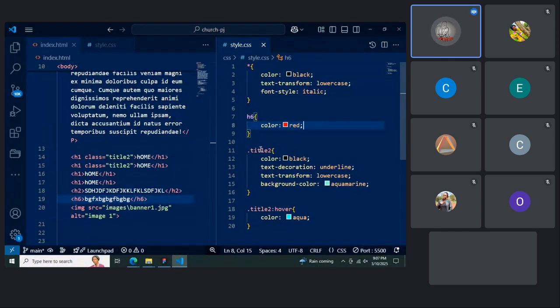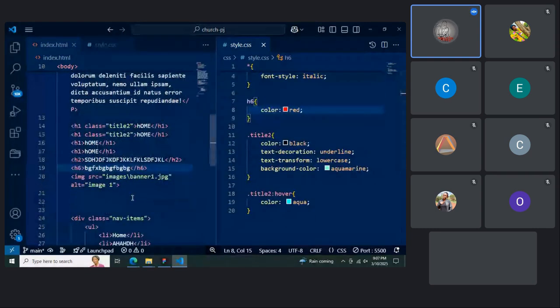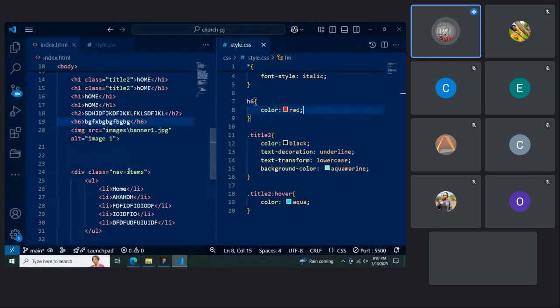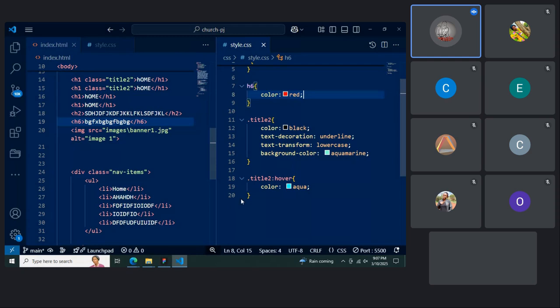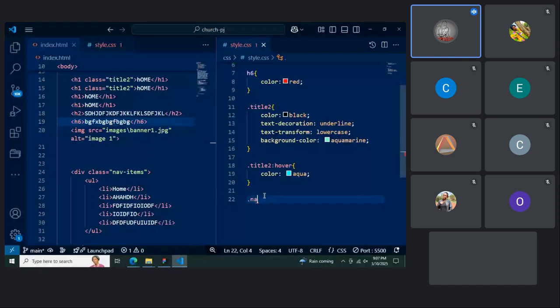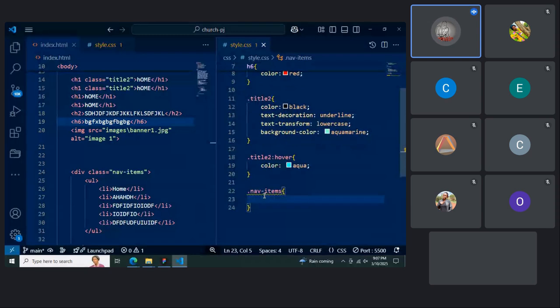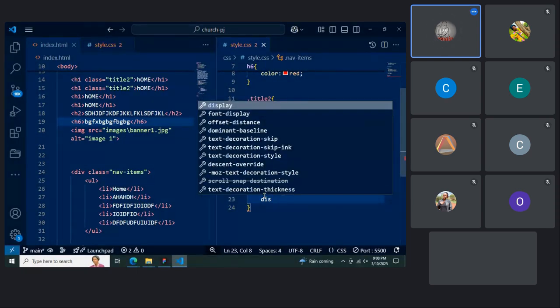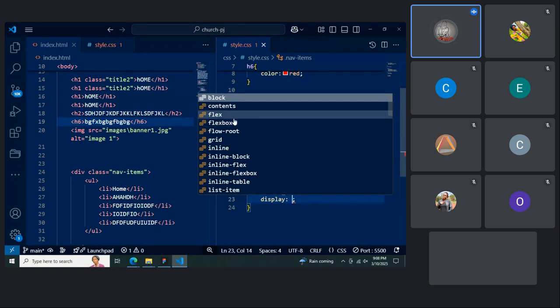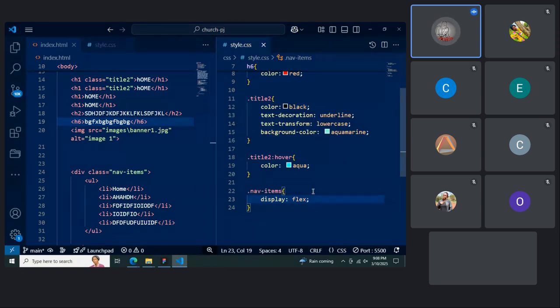We've said when you're styling classes, you usually start with the dot or the period, then the name of the class. If I want to style this div section that you've just created, known as nav items, all I need to do is put a period, then the name of our class that I want to style. From there, I can style it however I want. Maybe I say display should be flex. I can put as many styling properties as I want here.